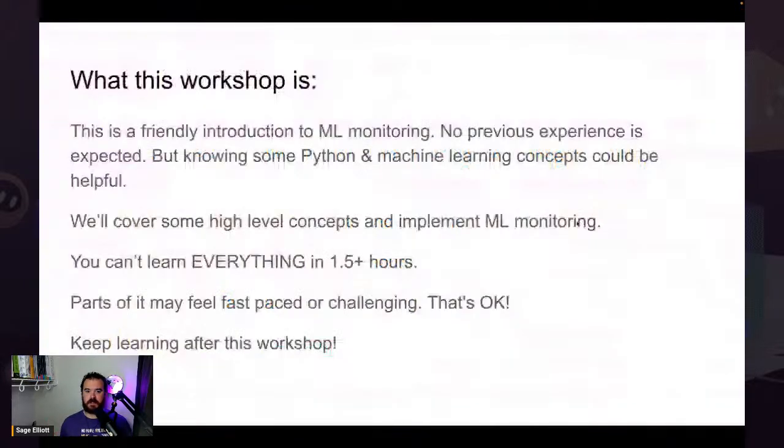What this workshop is, hopefully, is a super friendly introduction to ML monitoring. Like I mentioned, we're going to go through some high-level concepts. It's designed so that no previous experience is expected, but knowing some Python and machine learning concepts will definitely be helpful. If you're pretty new to programming or machine learning in general, you'll still be able to run all the code. We're going to go through a notebook and I'll walk you through it. So potentially you'll feel like you don't know exactly everything that's going on, but you'll probably learn a lot if you stick with it, even if you're newer to the field.